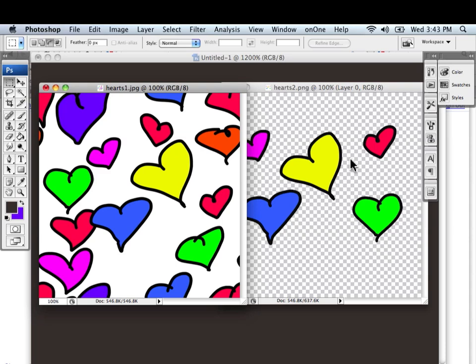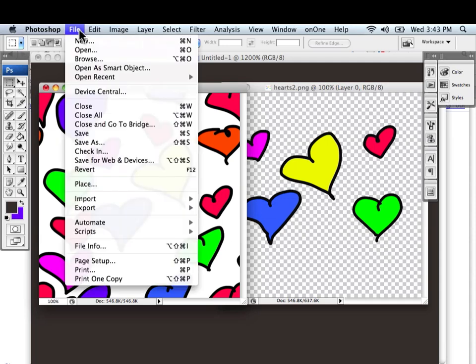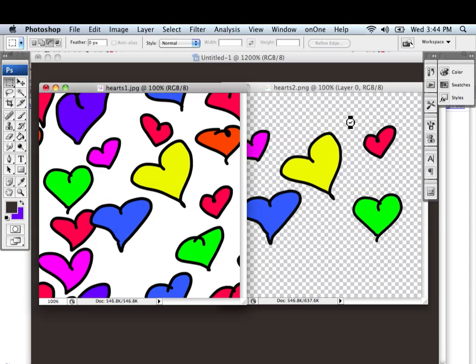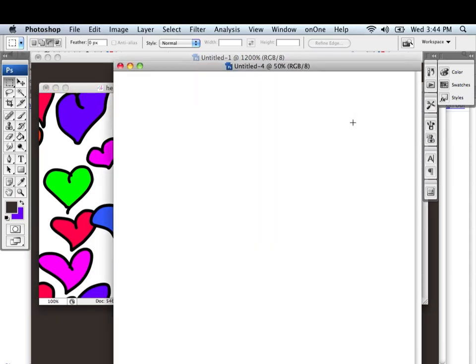So now we're going to see how it repeats across the larger sheet of paper or the fabric. I'm going to go up to File, click New, make a new sheet of paper, and since the squares were 6 inches by 6 inches, I'm going to make it 18 inches by 18 inches so you can see. Here's the larger sheet of paper.